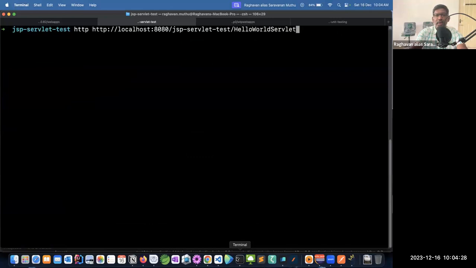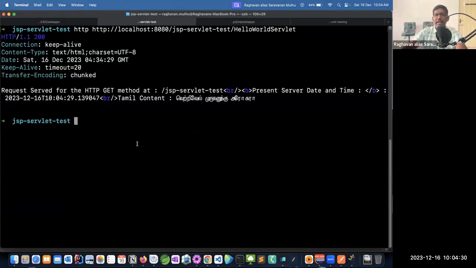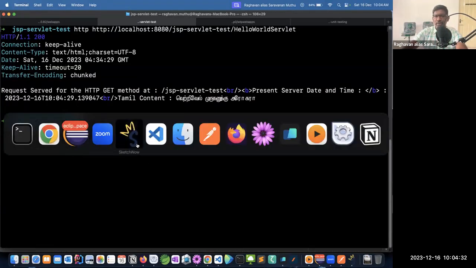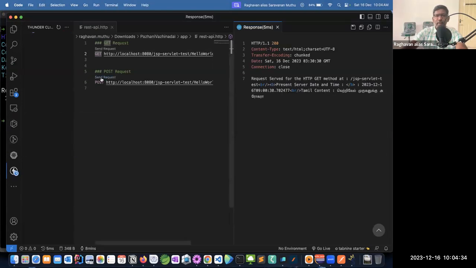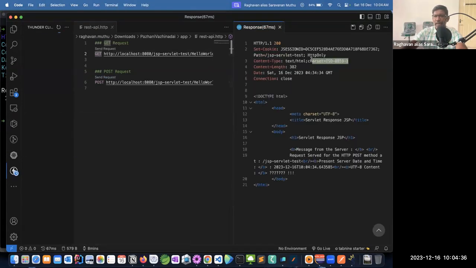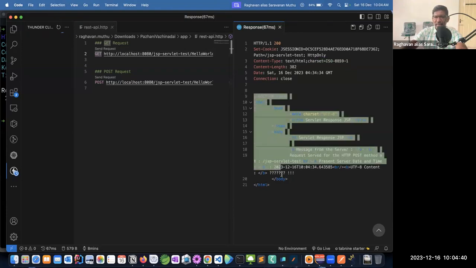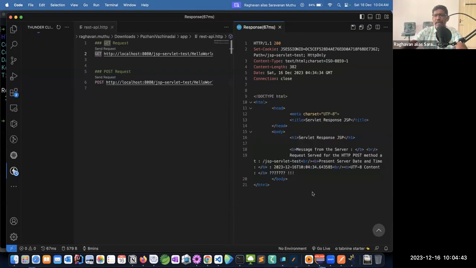Let me go here, make the request. It is a GET method, sorry. We need to make a POST method, right? Let me make a POST request. You see here, ISO 8859-1 is what I get. You also see that, right? The difference in the response, right?